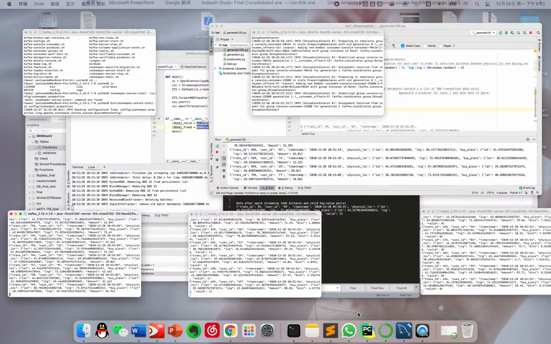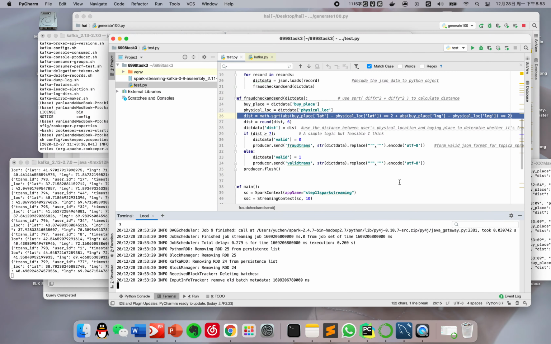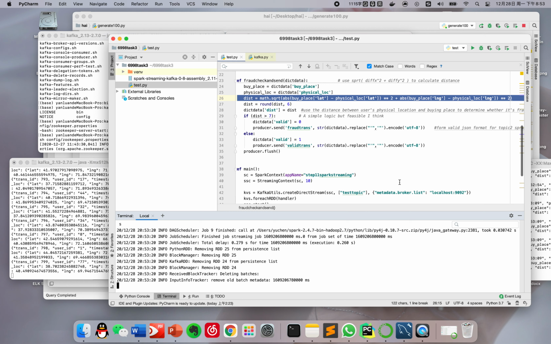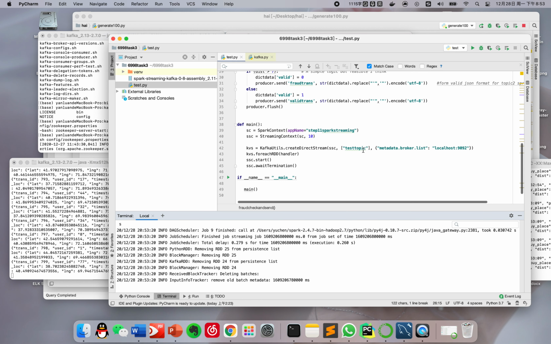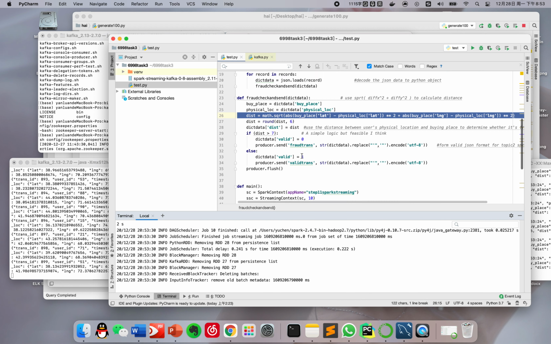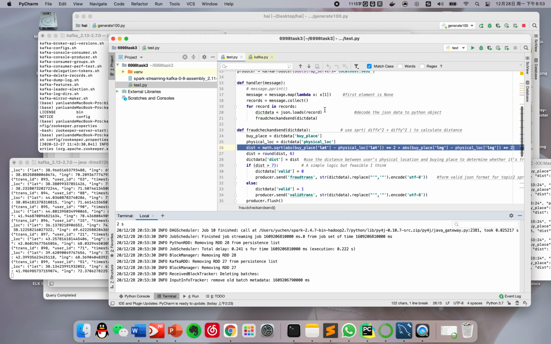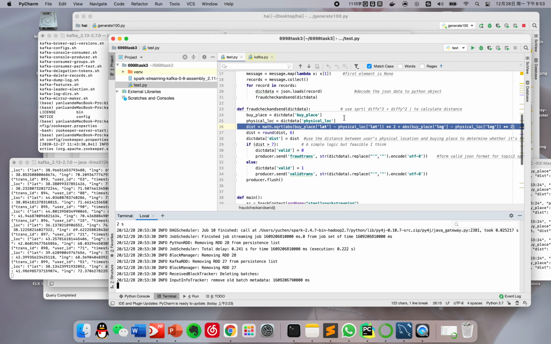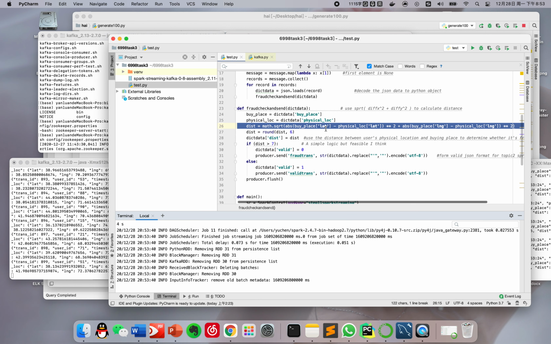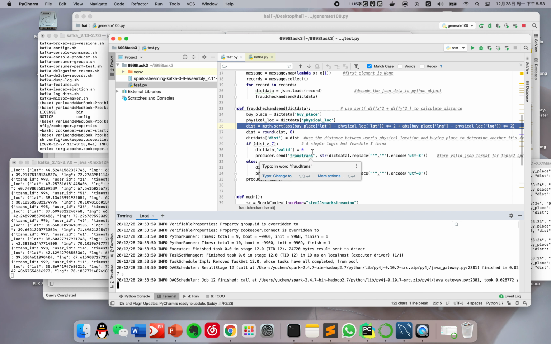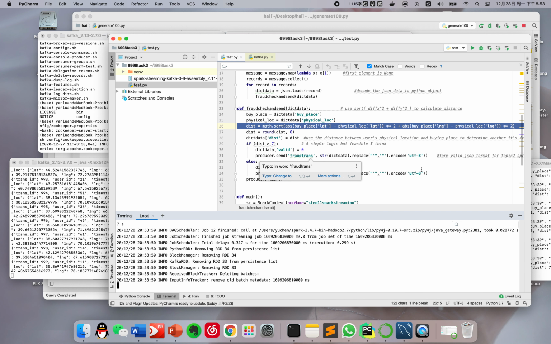So now we can take a look at step 1's Spark streaming code. We read data from the task topic, and then for each RDD we run the handler. Actually, it's the verification process. I calculate the distance between the buying place and the physical location, and if it's too far, I will mark it as fraud because it's reasonable that we can't appear simultaneously in 2 places.